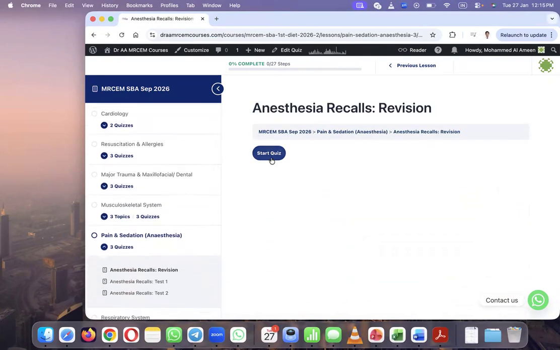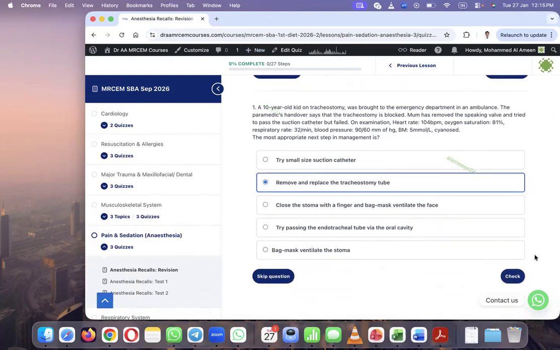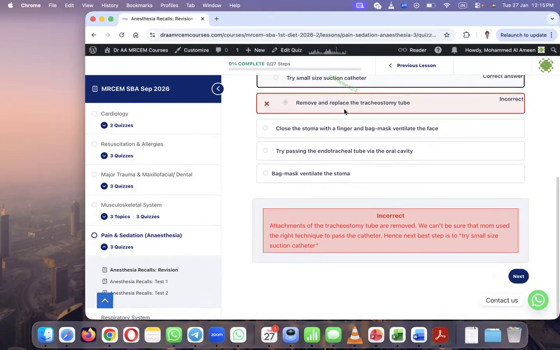So once you're in the revision, start quiz. Once you've started, you read this question, you select an option and you press the check button here. Once you press the check button, it will show you whether what you selected is right or wrong. It is wrong here. It has given the explanation.